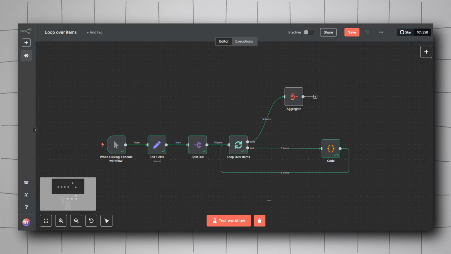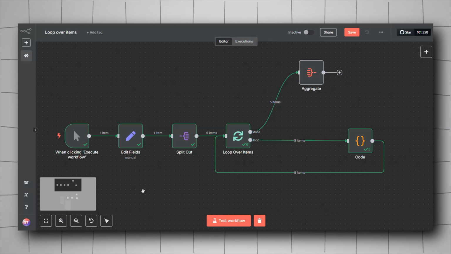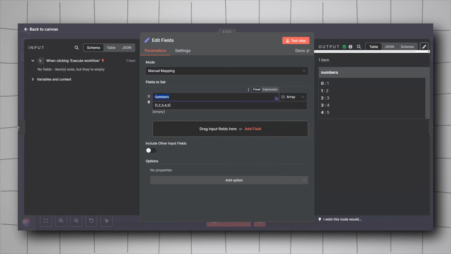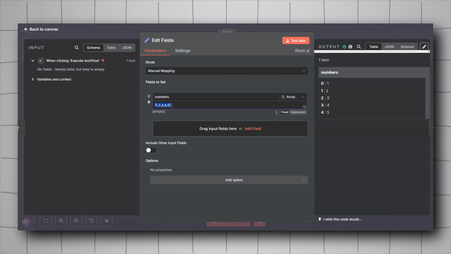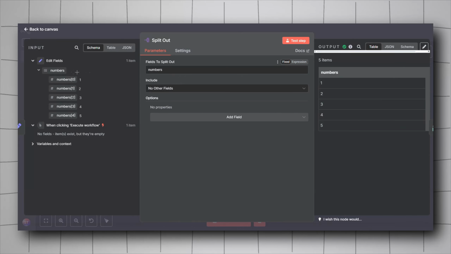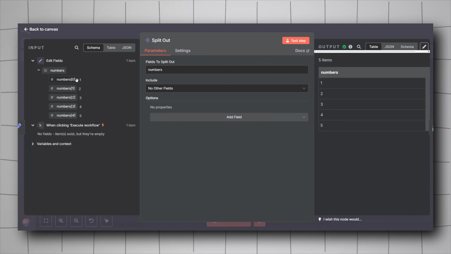So I have created this example workflow, in which we have created a set field. Here I gave it the field numbers, which is an array of numbers from 1 to 5. And then we have created the split out node in which we'll be passing the numbers field that we have created inside the set field here, which will take this array and split it into multiple items.